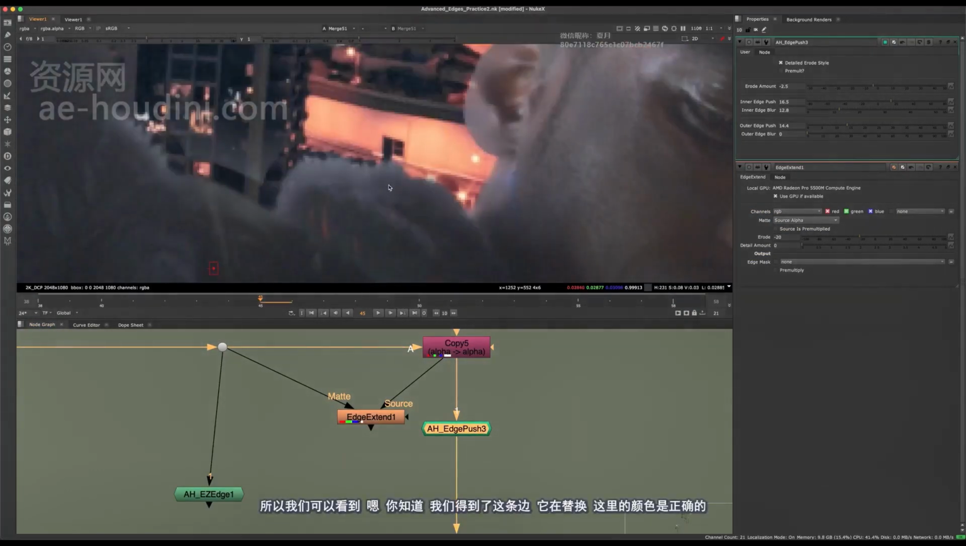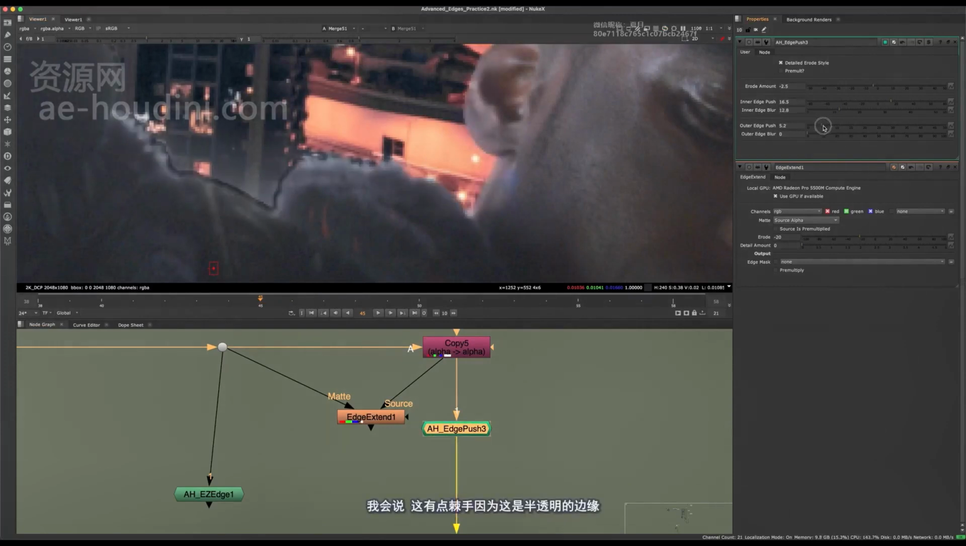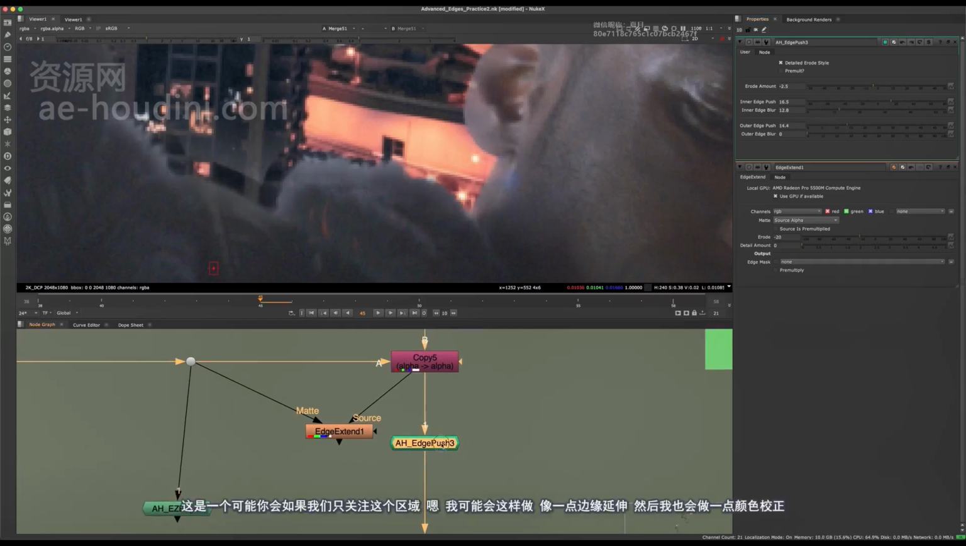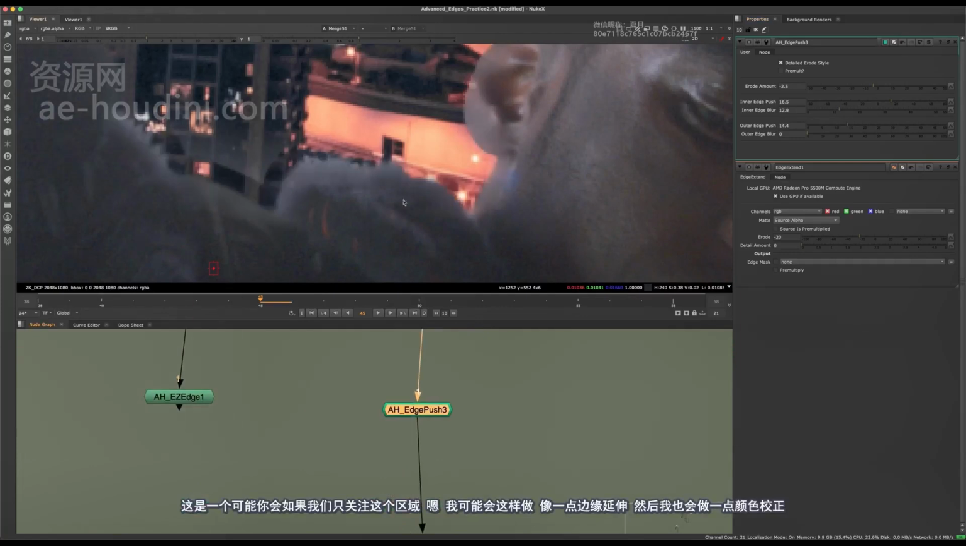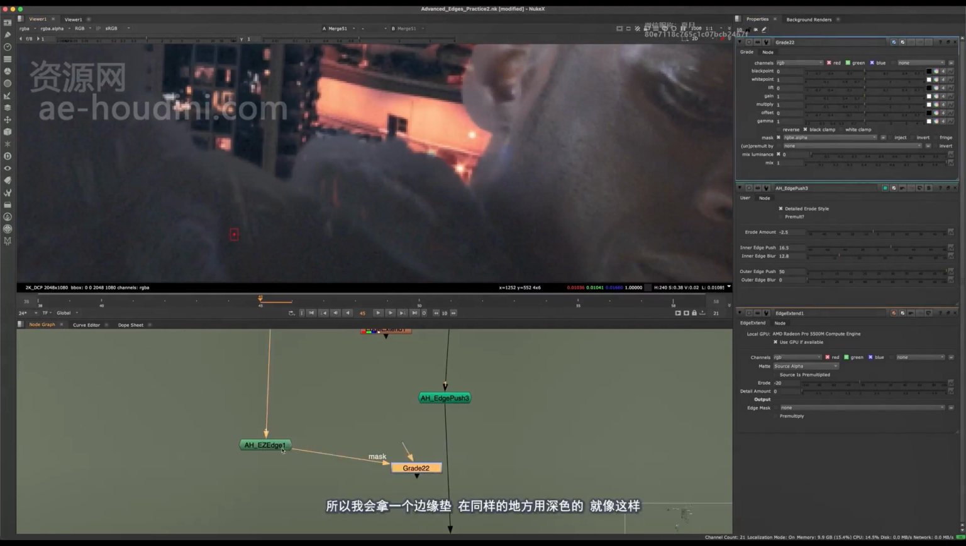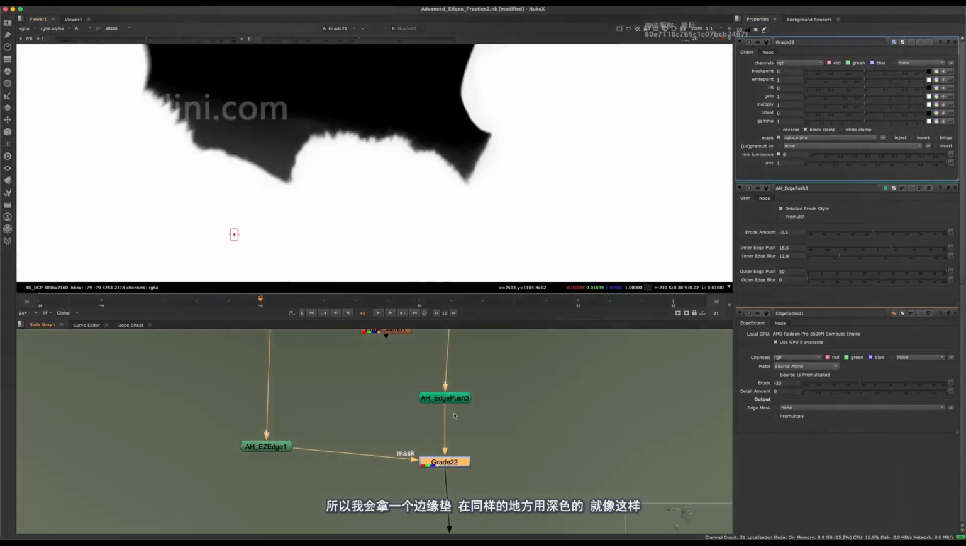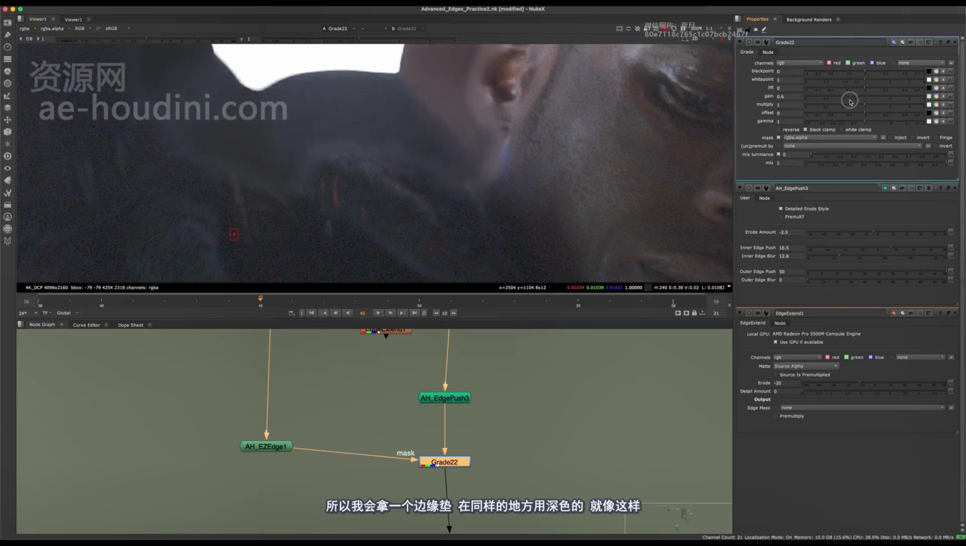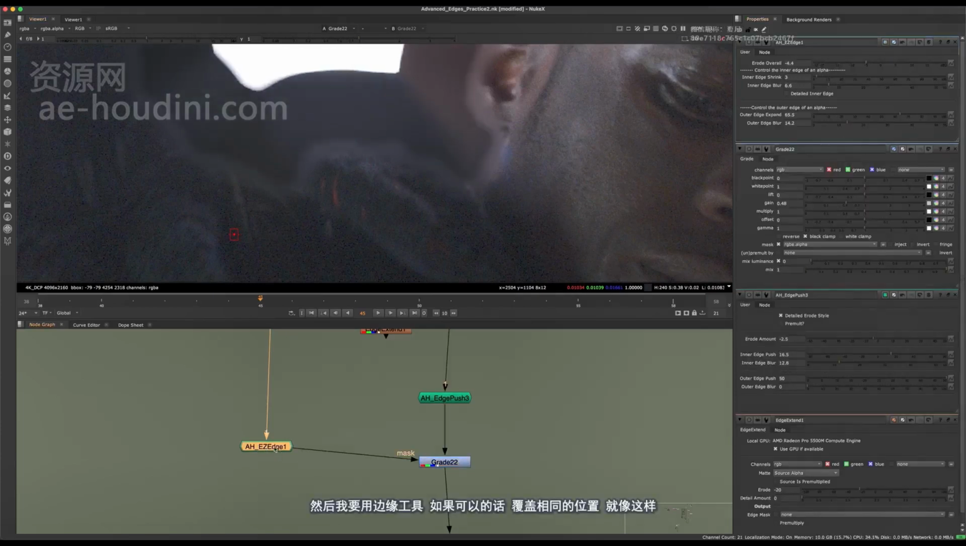So we can see that we're getting that edge there, and it's kind of replacing the right color there. It's a little bit tricky because it's a semi-transparent edge. If we were just focusing on this area, I would probably do a little bit of an edge extend, and then I would do a little bit of a color correction as well. So I would get an edge matte and maybe darken that same spot. I would darken it like this, and then I would take the edge tool and cover the same spot if we can.